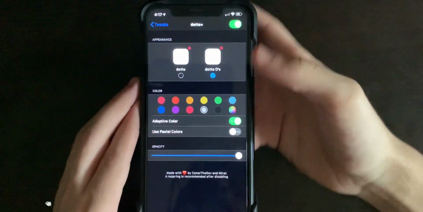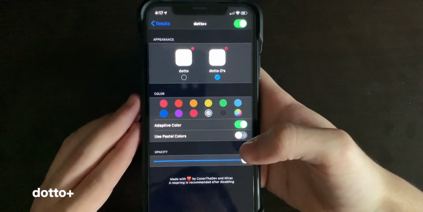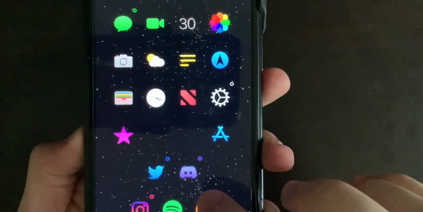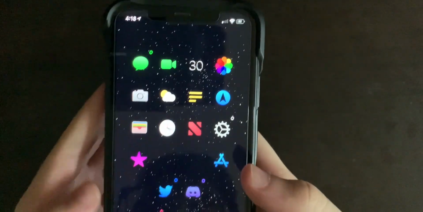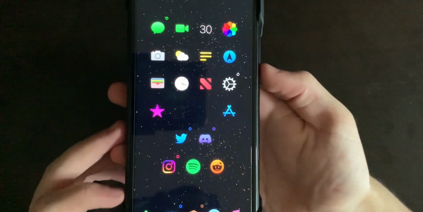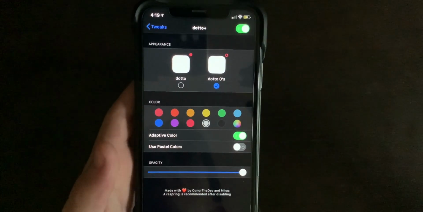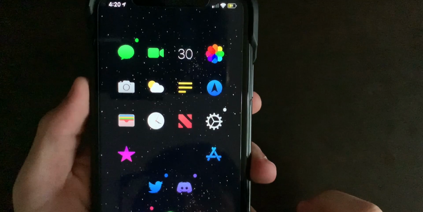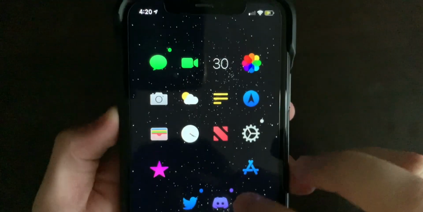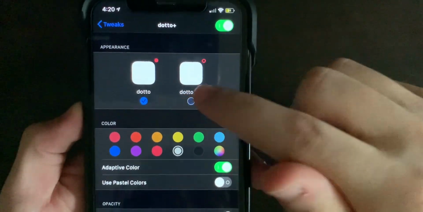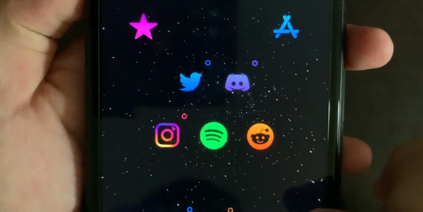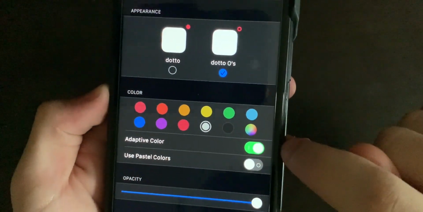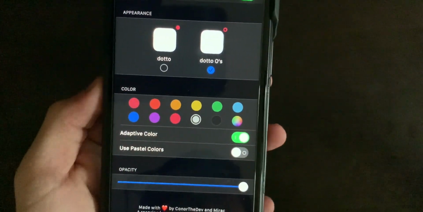This next tweak is another great tweak called Dotto Plus, and basically all it does is replace the notification circle with a tiny little circle that's color coded to the icon, which is great because nobody likes those red ugly notification bubbles. And we can see in the settings for Dotto Plus, you can change it between regular dots like this, as you can see here, or Dotto O's as they call them, which is basically just a circle with no fill-in. I like these better. And you could also change the color to whatever color you want, or you can use an adaptive color, which means it'll be the same color as the icon it's on.